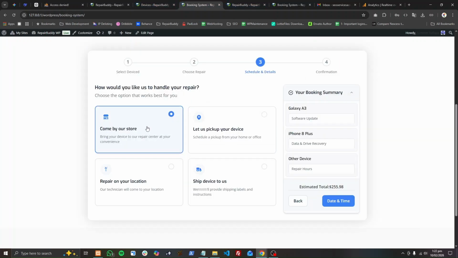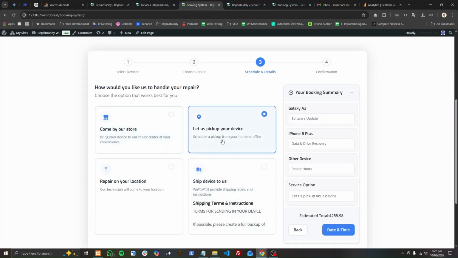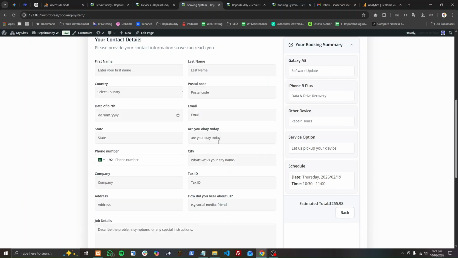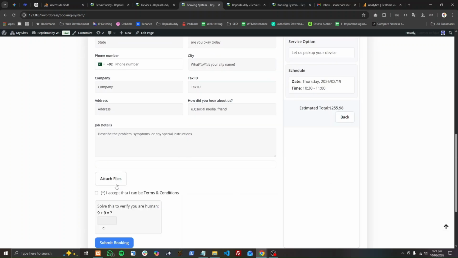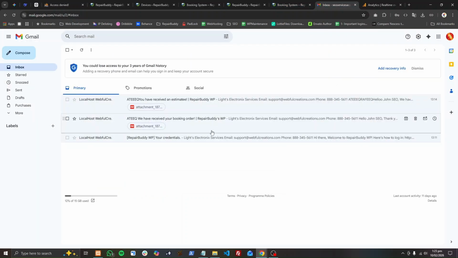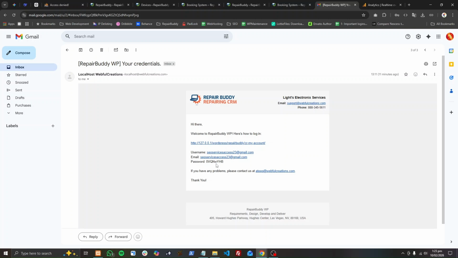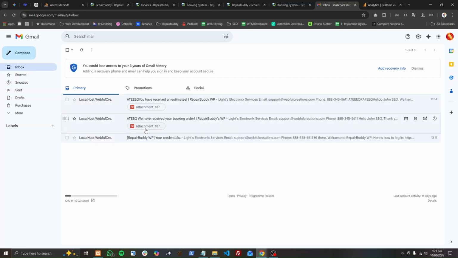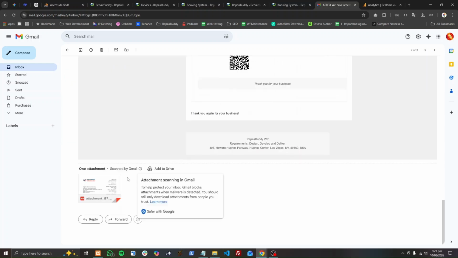Let's say the customer wants to ship the device to you, or the customer wants you to pick up their device. From here you can see that the customer can select the date and the time, and this will set up an appointment with the customer. After that, the customer goes here and enters their details, attaches a file, and enters a captcha for security. You can disable the captcha if you don't want to use it. Once the customer is logged in for the first time, they will receive their login details, so they can log into the system, and they will receive the booking confirmation that their booking has been received.